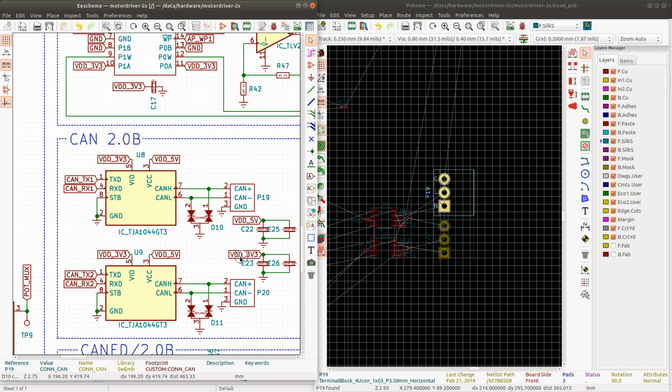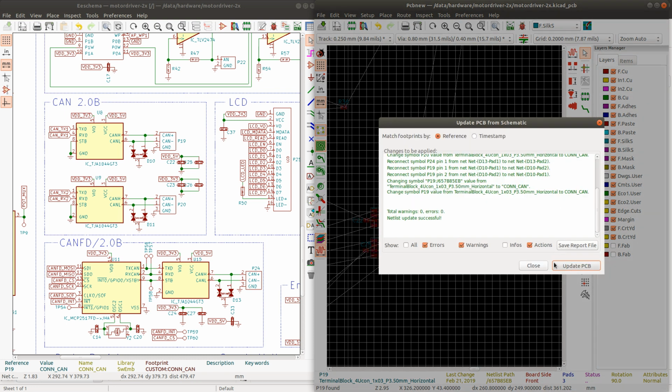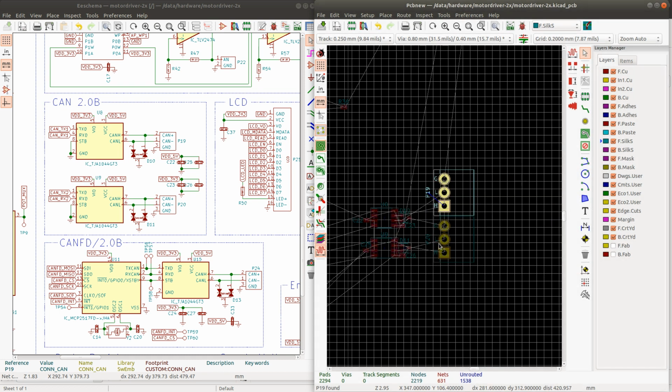So I wire this one to number 2, and then this one will go to number 1. Let's see. Yeah, and then we have our annotation is correct on this connector. We just change the... Okay, cool. Update PCB from schematic, and we should get rid of this crossing now. Cool.